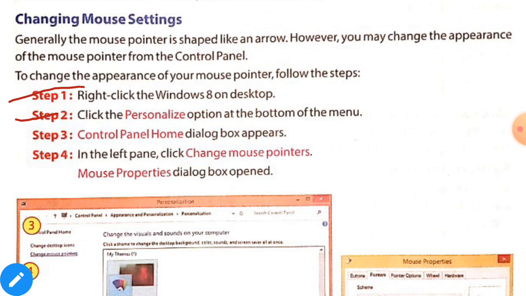Next, third, Control Panel Home dialog box appears. When you click Personalize, then Control Panel Home dialog box appears. Okay. Next, fourth step is in the left pane, click Change mouse pointers. Mouse Properties dialog box opened. When you click Change mouse pointers, then Mouse Properties dialog box will be opened.